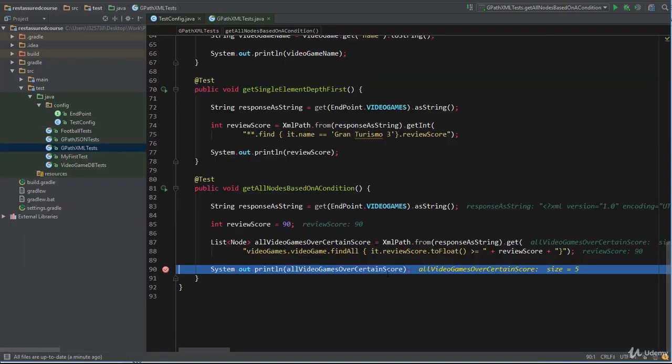I hope that was useful, and I hope these XML examples have been useful. Obviously, there are unlimited ways that you can write this, but hopefully this has given you some idea of the power of GPath XML and how you can use it to extract data from your API response. So I hope that was useful, and I'll see you in the next lecture.